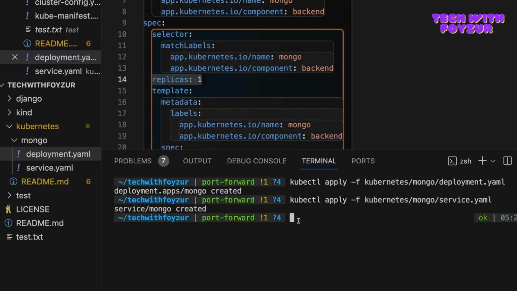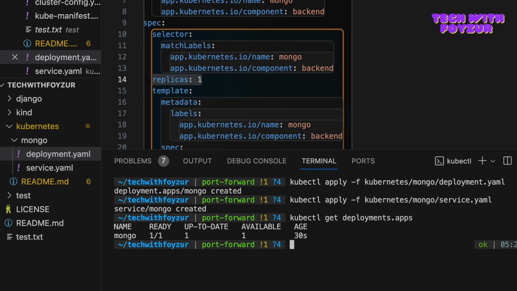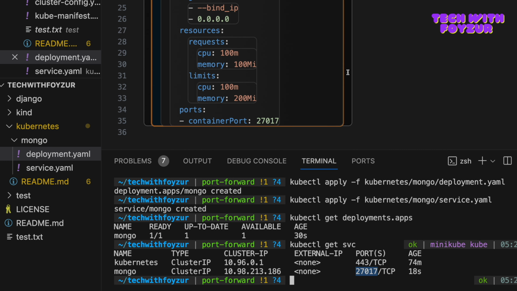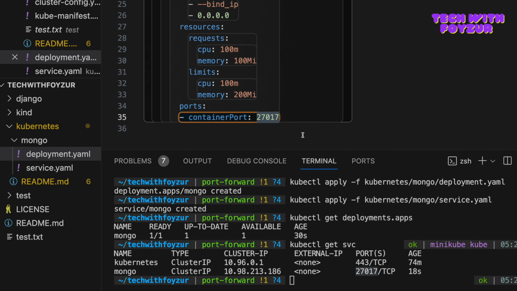So here, what we have done is one deployment, right? And then we created a service. Let me see, I need to get svc. Okay, I have it. Here you can see the service is called Mongo, and this is the cluster IP, and this is the target port as we mentioned right here, if you remember. So this is where the service is actually exposed.